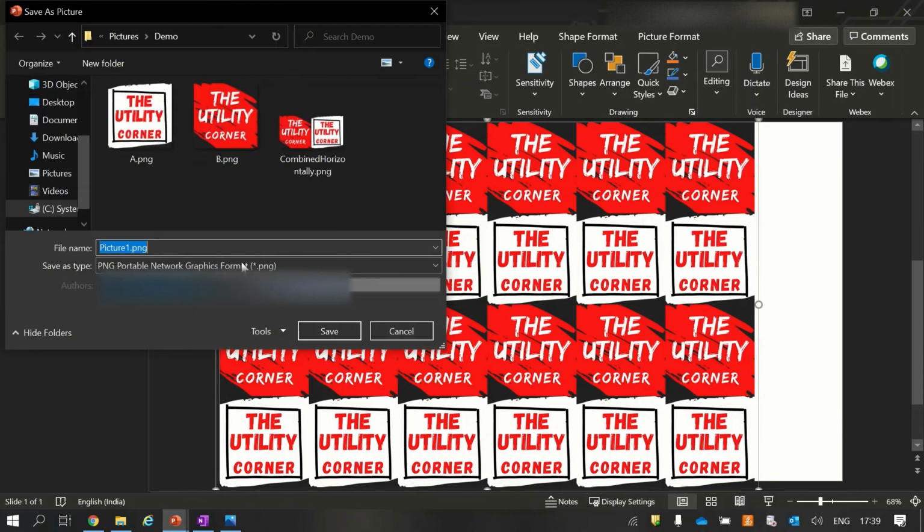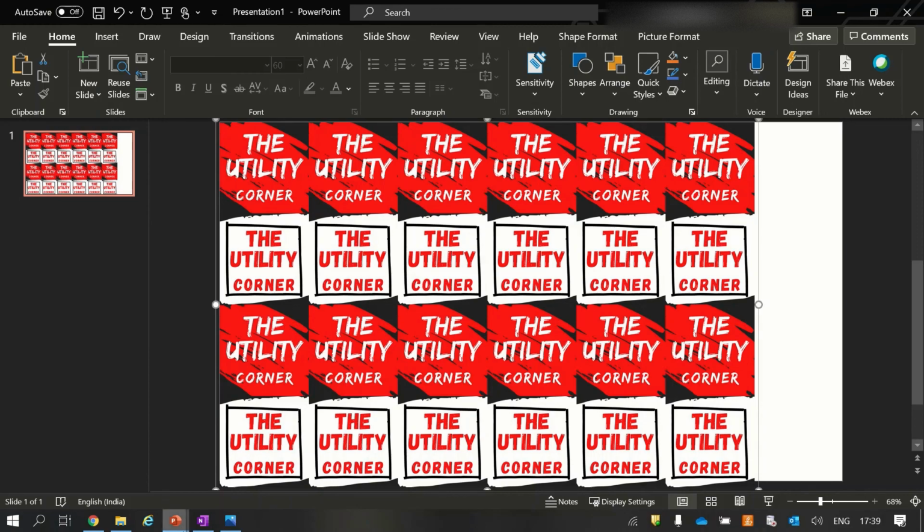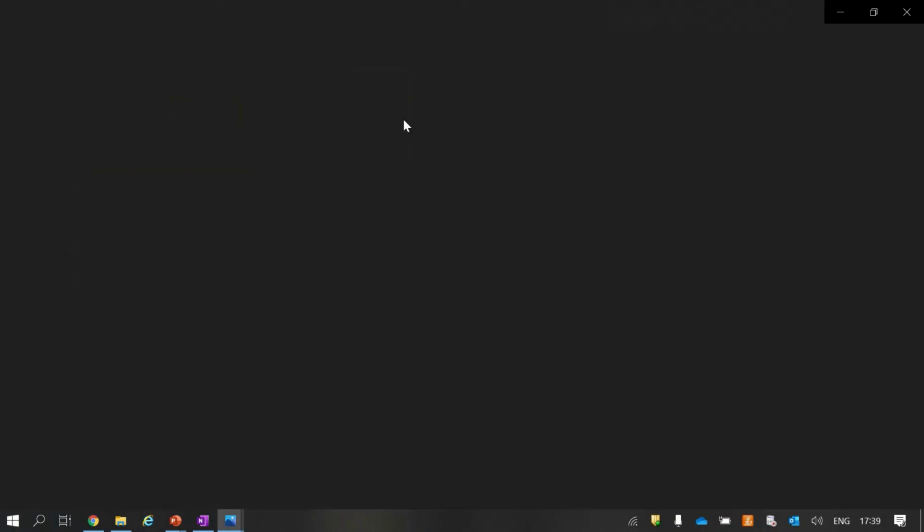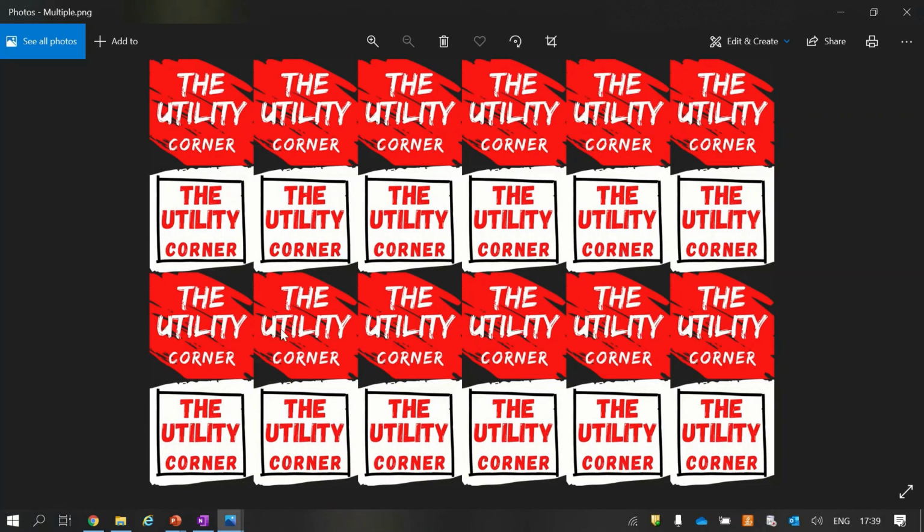Just click on Save as Picture and I will write it multiple. And here you can see you have your multiple pictures. So using this simple technique, you can also combine all your pictures.